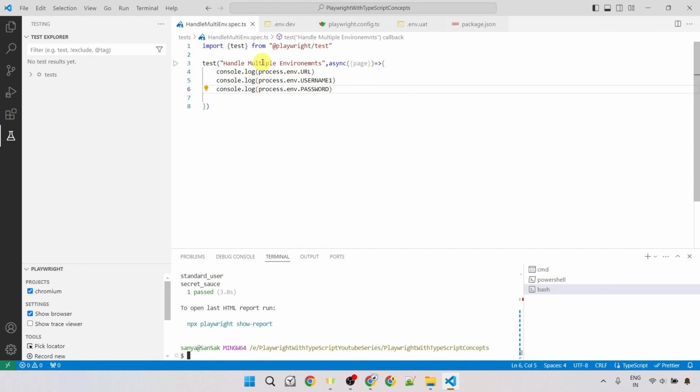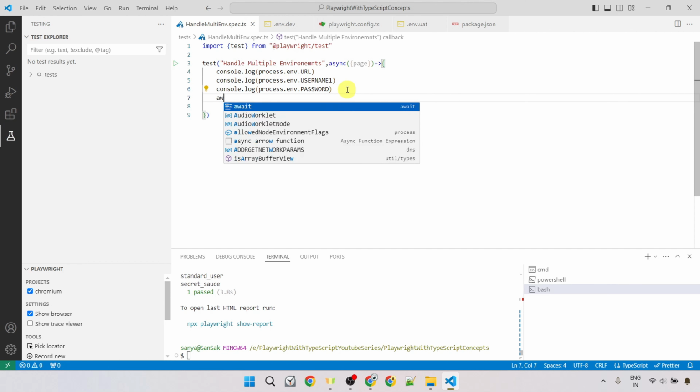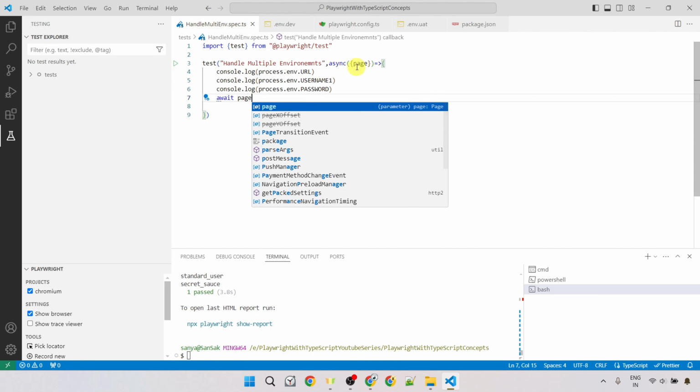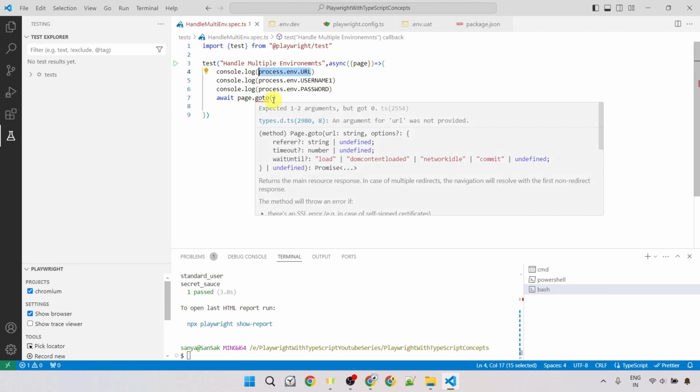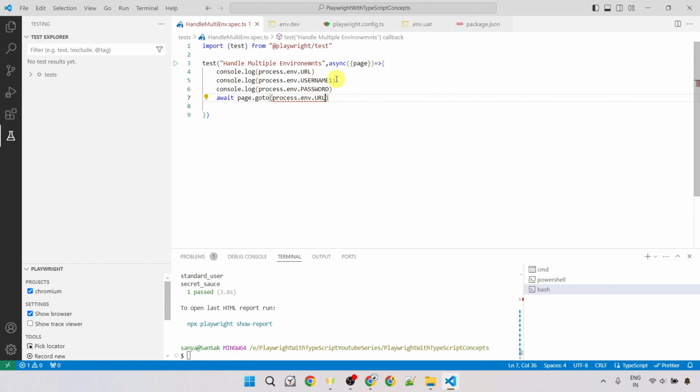Let's say we want to open this URL in the browser. So for that, we can use await page, which is this page fixture, dot goto. And here we can provide this process.env.url. So let me copy it. And here you can provide it directly inside this goto, or you can save this value into one variable and then provide that variable here. So let's do that. For that, const and then any variable name. Here I am giving URL val equals to this process.env.url. And then we can provide this URL val variable inside this goto method.